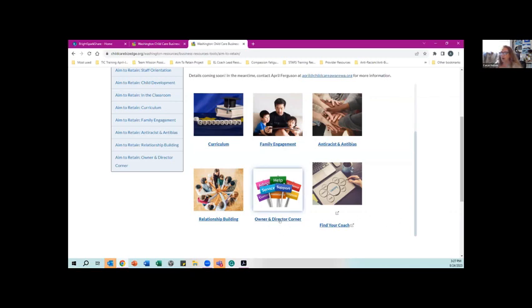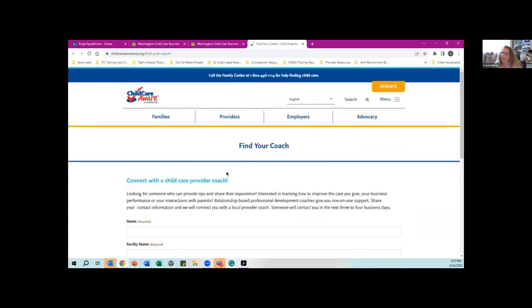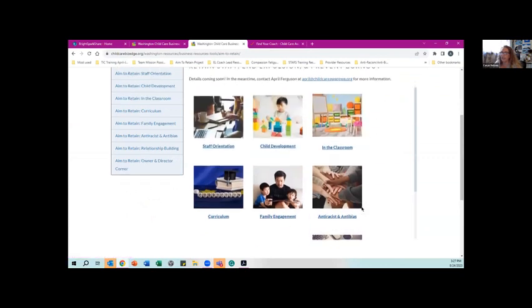And then Owner and Director Corner, that's going to contain a lot of licensing, a lot of WAC stuff, right? We know that going to the DCYF website can be overwhelming at times, and so sometimes we just need to go and get this information. And that's going to be here. And then there's this box, Find Your Coach. If a provider is accessing this on their own and they don't know who their coach is, they can click on this and it'll take them to fill out this information, and then someone will contact them from CCA. So that is Aim to Retain.